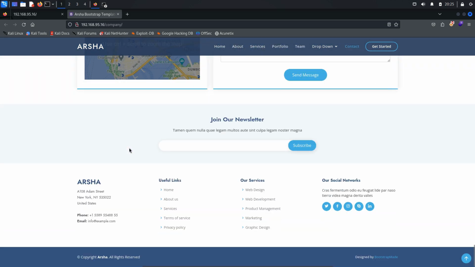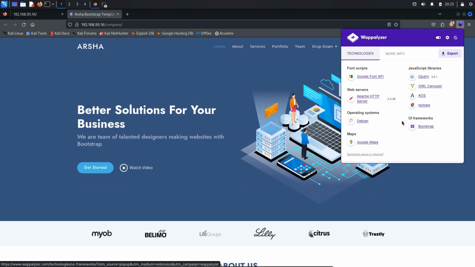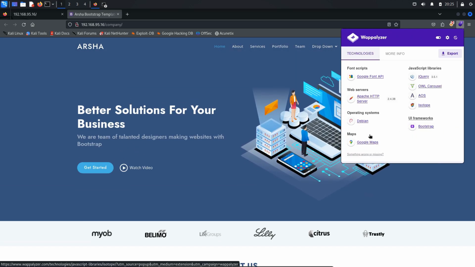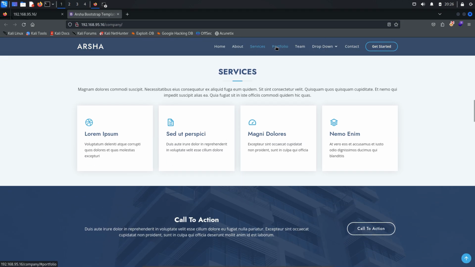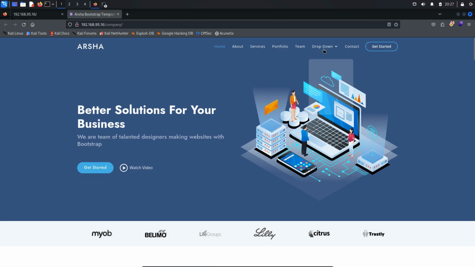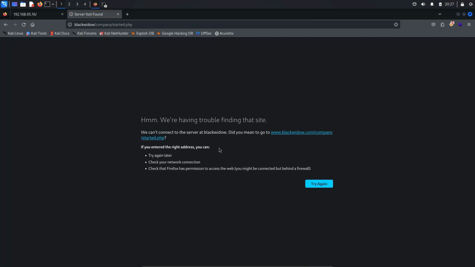Upon accessing this directory, I found another website built with Bootstrap, which I confirmed using Wappalyzer. On this website, every link is static except for the Get Started navigation link. Clicking on Get Started results in a "We're having trouble finding that site" error, indicating that we can't connect to the server at BlackWidow.com. This type of error appears due to two underlying reasons.